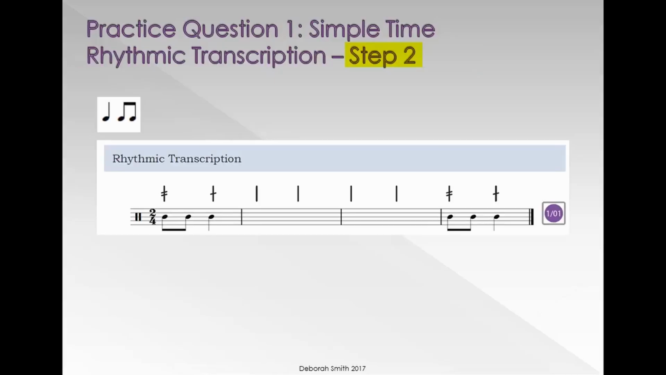Above each bar in this rhythmic transcription, a stroke has been written for each beat. You need to write these strokes for other transcriptions you complete. This is step 2. During the first playing, listen to the rhythm given as you point to these beat strokes. Focus on whether you hear one sound on each beat or two sounds on each beat. 1, 2, 1, 2.